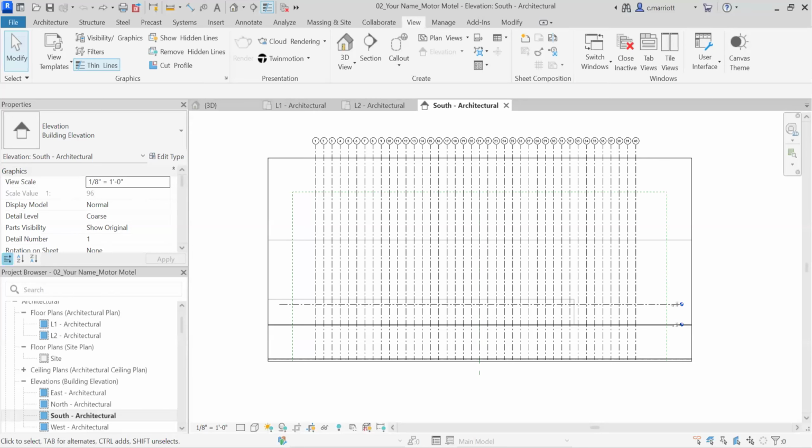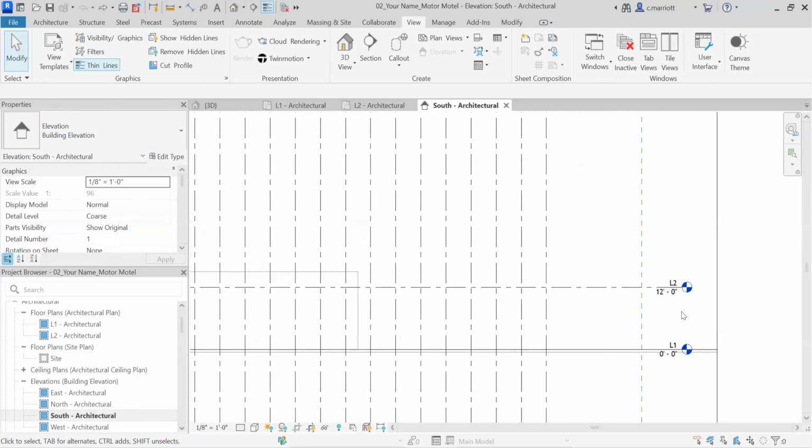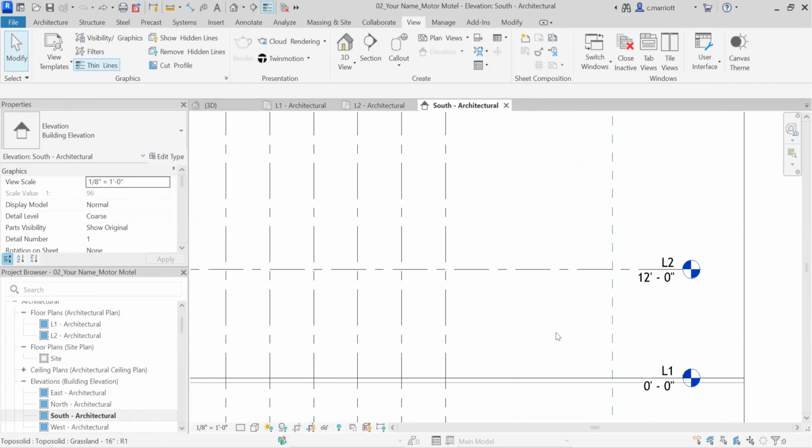In this video, I'm going to show you how to generate a new level and make a change to an existing level. So I'm in the south elevation here, and I'm going to zoom in a little bit closer. Within the template that we started with, there are already two levels generated. One is level 1, which is at an elevation of 0 feet 0 inches, and one is level 2, which is at 12 feet 0 inches.